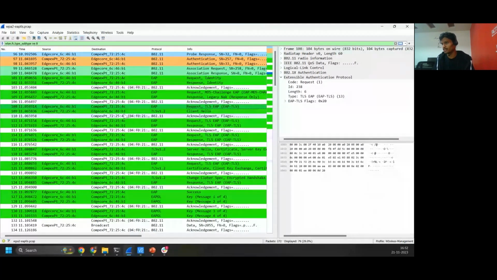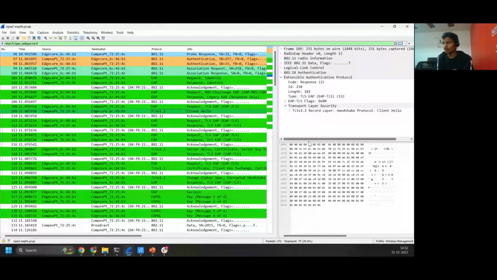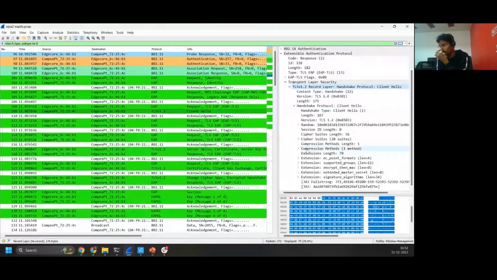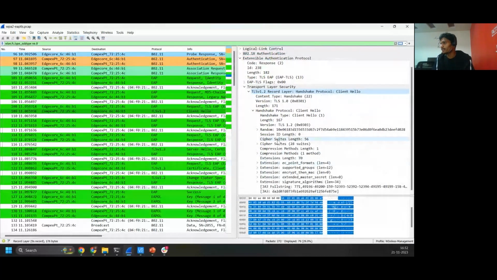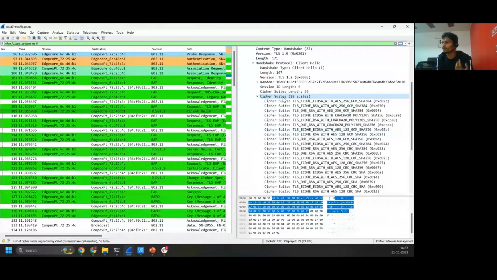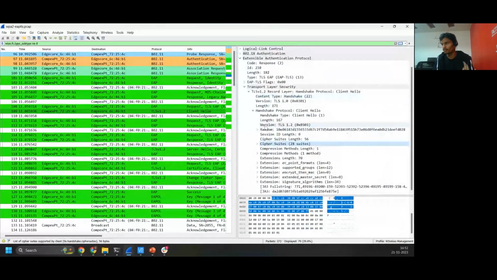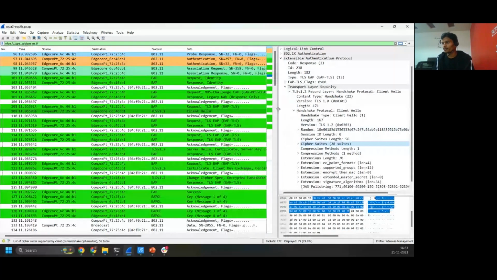Once that's done, the client will say hello, and it will also say which ciphers it supports. If you open this, it shows the different ciphers it supports. If the server supports any of these, then we are good to go. That's it. Then after that, the server will say hello. Here is the server hello.